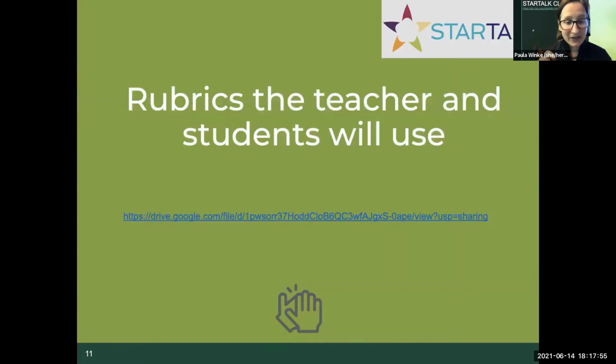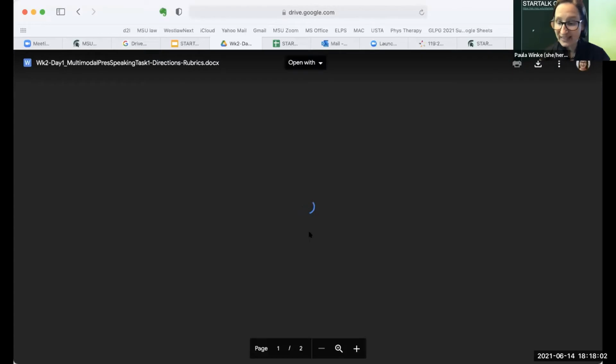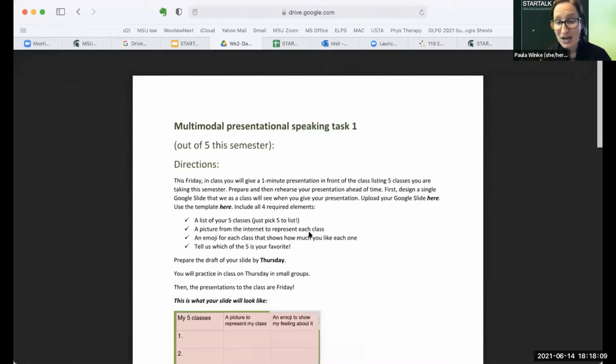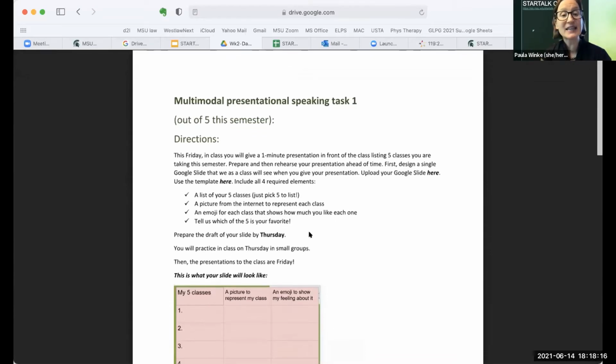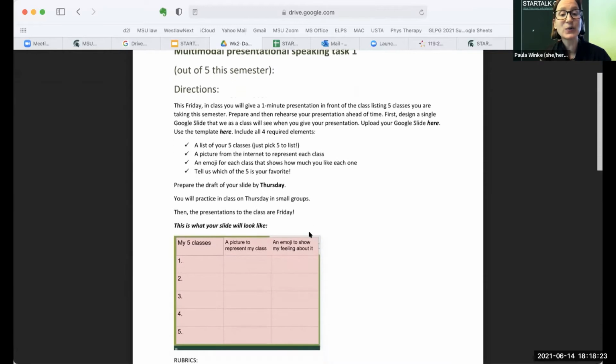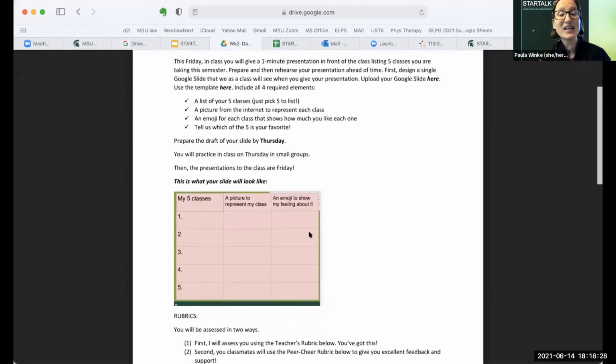So what I'm going to do now, Liz has put in the chat a link to, see if mine works, to the rubric for this task. So this is in your resources folder. You don't need to read through the first page because it's the same as I just showed you. So these would be the directions for a multimodal presentational speaking task that we could give to our students. You could translate this for higher level students into Arabic or Russian, but because it's at the beginning, we have it in English.